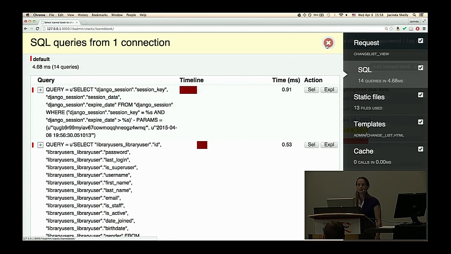So this works with Django 1.4 to 1.8 last time I checked. The information is in their docs.